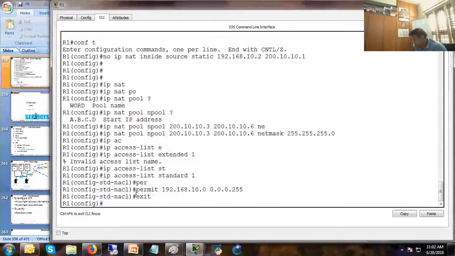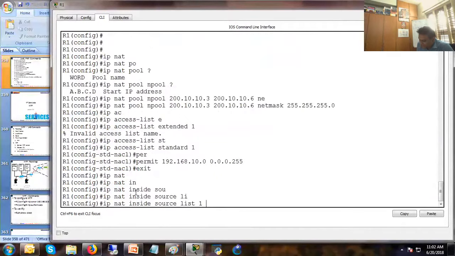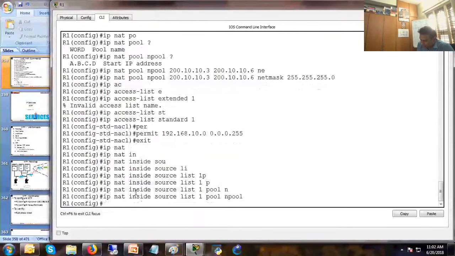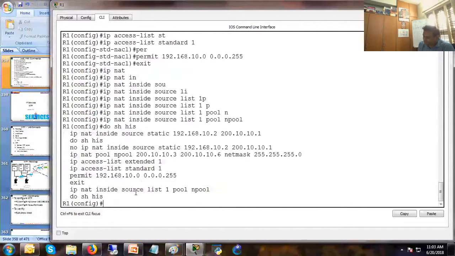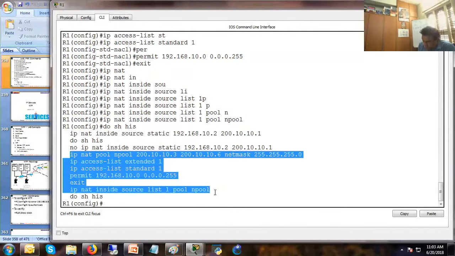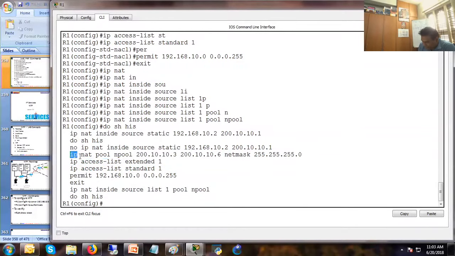First the pool, the public IP address pool. Then I'm going to put this ip nat inside. Source is what? List 1. Destination is the pool. Done. So do show run. Here, remove this extended one. That's it. Extended is not there anymore. From here it is done.